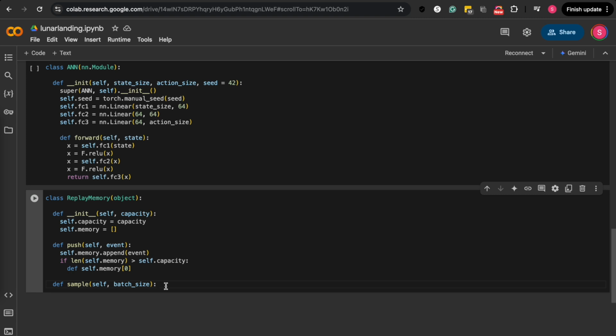So this function is responsible for taking random experiences from the memory for the agent to train. So experiences. This batch size is the number of experiences. So let's say, for example, if the batch size is 100, then we'll randomly pick 100 experiences from the memory for the agent to train. Next, we will convert these experiences into PyTorch tensors.